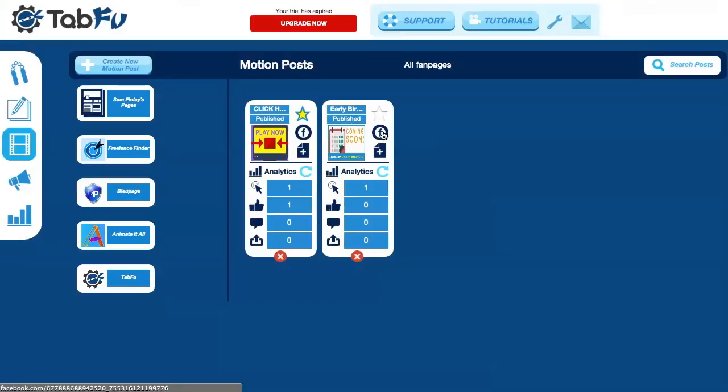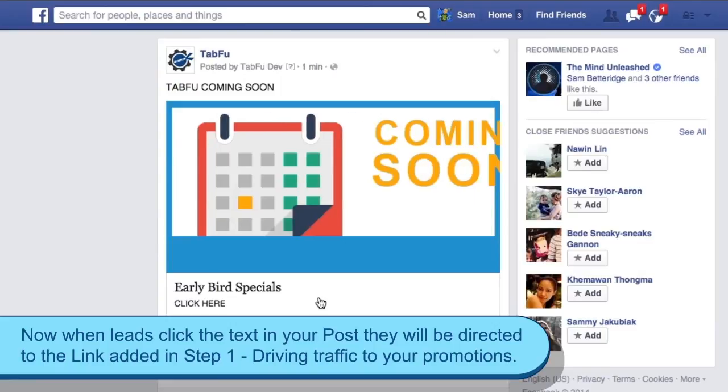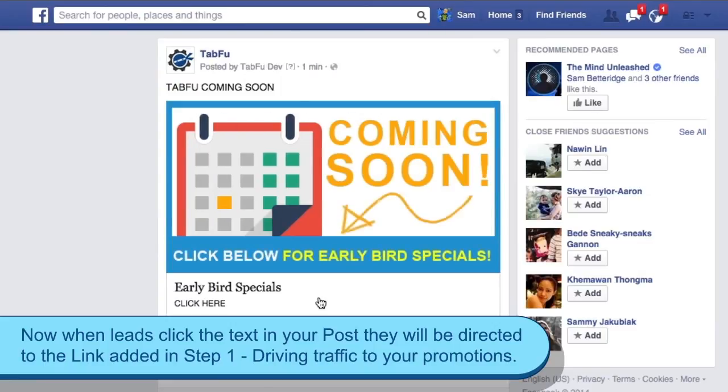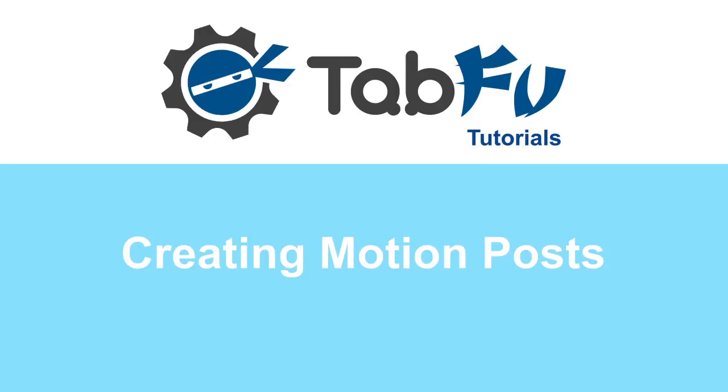So I'm now viewing it on Facebook. As you can see, when leads see this, they'll be shown your animation. And then when they click your text, they'll be taken to your linked tab or URL, driving traffic to your promotions.